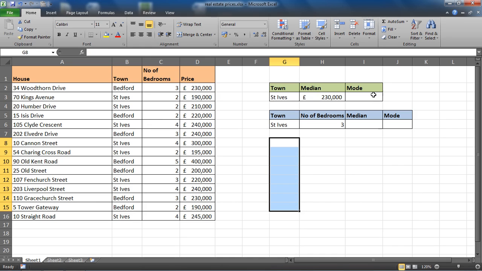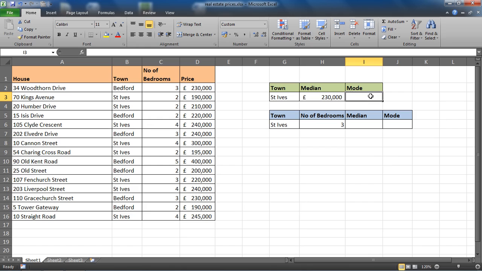And we'll check out mode, which is going to be a very similar story here. Mode returns the value that occurs the most. In this scenario, for the town of St. Ives, it's 240,000. It's the only house price where there's more than one in this example. There are two houses at 240,000.